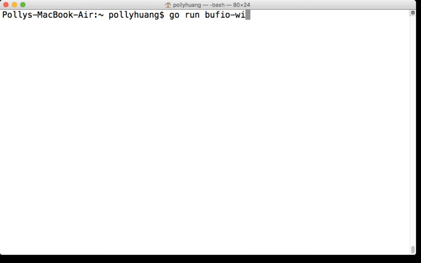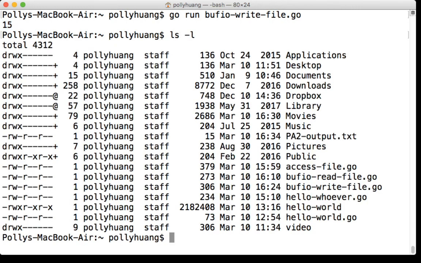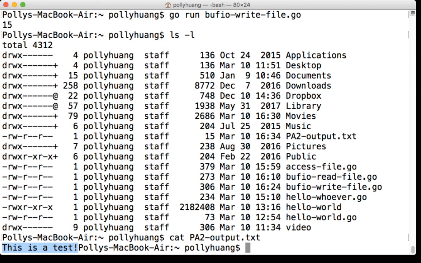go run bufio write file. Let's see. All right. It prints 15. Now this should be the size of the string. Now what's important is to check whether the pa2 output text is created. It is, and size 15. Let's see if that's exactly the string we printed in. Yes, it is. This is a test, and that's it.